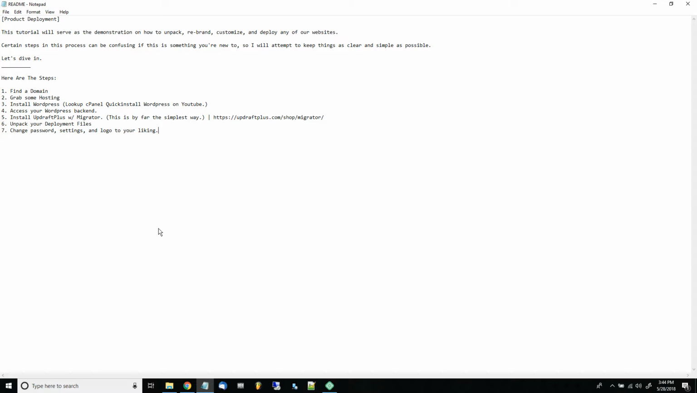Now here are the steps. First, you need to find a domain that you like, okay? Purchase the domain through whatever registrar you'd like to use. Then you need to grab some hosting, okay? And then you need to connect your domain and your hosting. And if you need to look up anything on how to do that, then you just simply go to YouTube.